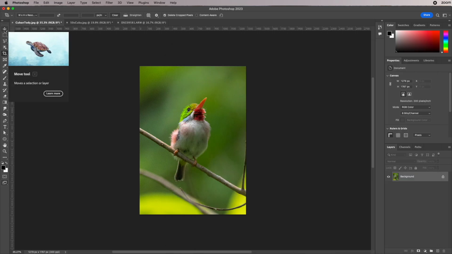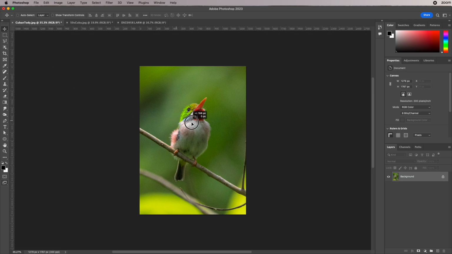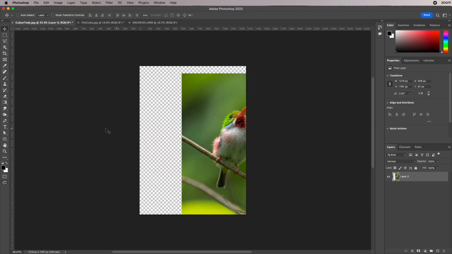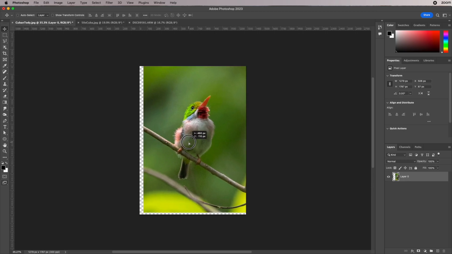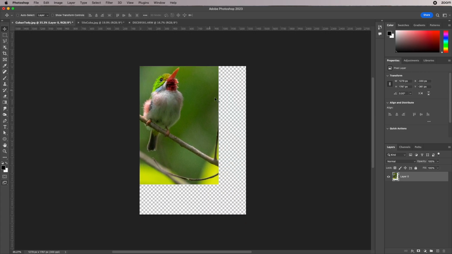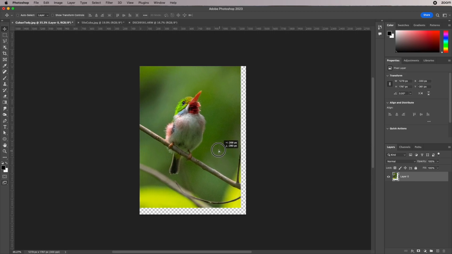If I try to choose my move tool here and I click and I want to move this image and maybe shift it over a little bit, it gives me an error: convert to normal layer. Okay, I'll convert it to a normal layer. Let's see what happens. Converted to a normal layer, it shifted and moved it, and it changed my layer from a locked background layer to what it now calls Layer 0. Now I'm able to move this around, and you'll notice that the portions of the image that I moved are gone now, and I've got this black and white checkerboard here that designates that there's transparency.